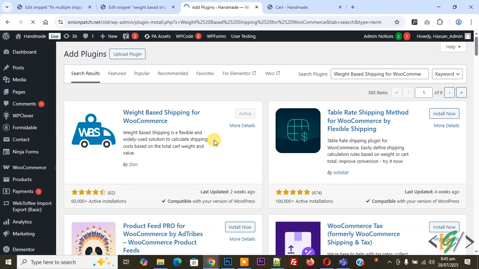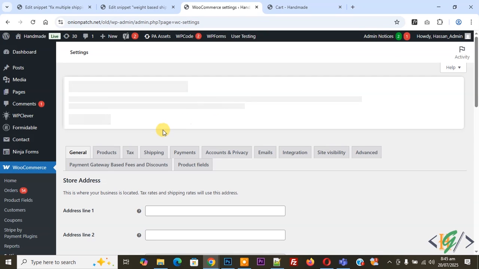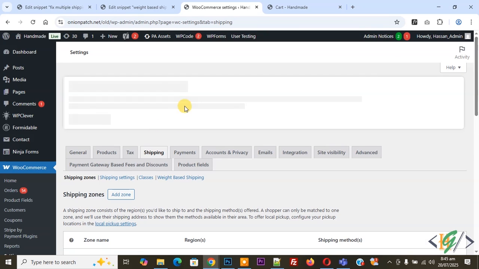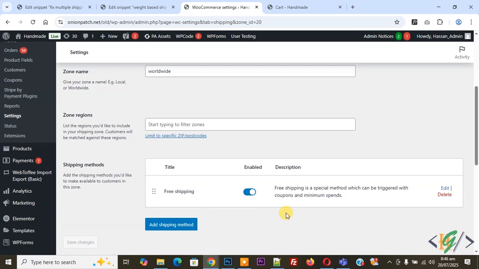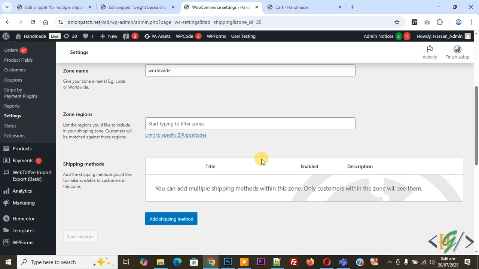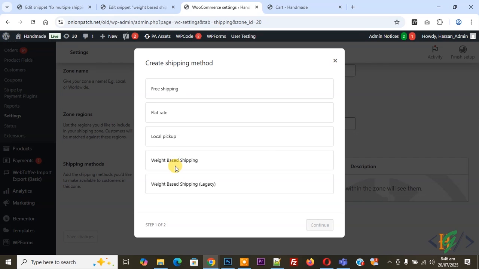We are going to use the progressive method, and then click on the Shipping tab. In the Shipping tab you see the shipping zone, so click on edit. In the shipping zone you see free shipping, so we are going to delete it. Then we are going to add a new shipping method, so click on the Add Shipping Method button. Now you see weight based shipping.